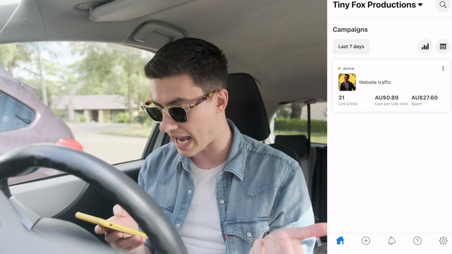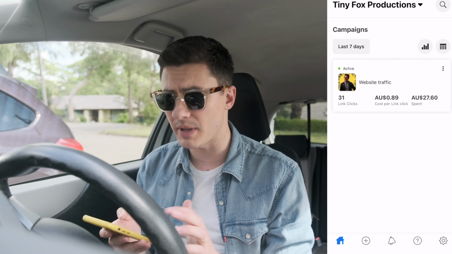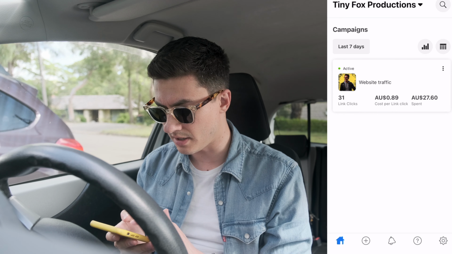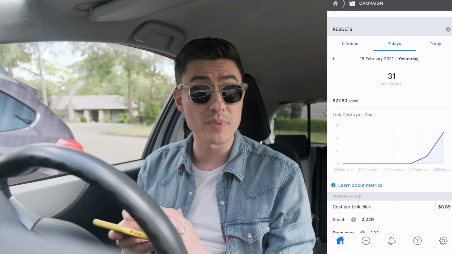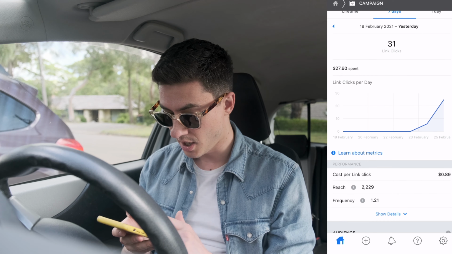31 link clicks at 89 cents. That's so much better than it was yesterday. Yesterday, I think we had like 6 link clicks and it was costing like just over $1. 31 link clicks. So that means that 31 people have gone to my website and it's cost me 89 cents to get each of them there, which is pretty good.